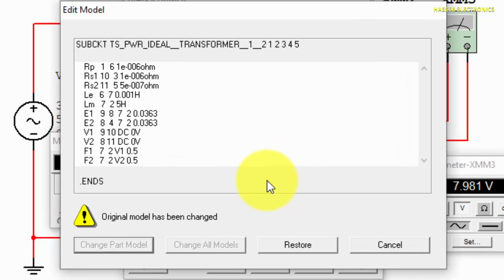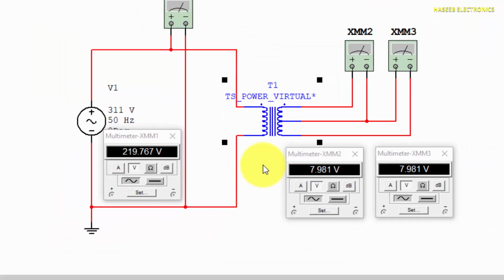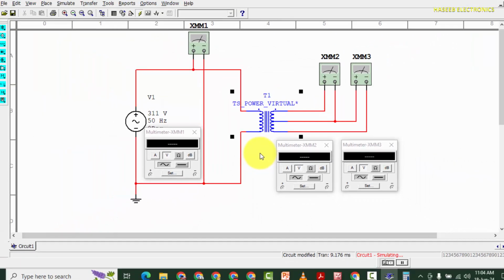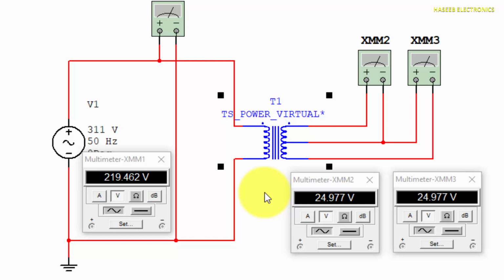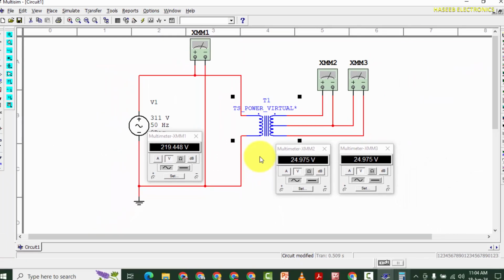E1. Here is magnetizing inductance, and here 0.0363 we will replace with this number which we calculated on the calculator. Change part model. Okay, and now run simulation. Yes, we have 24.99 volt. Let's change to 60 volt.